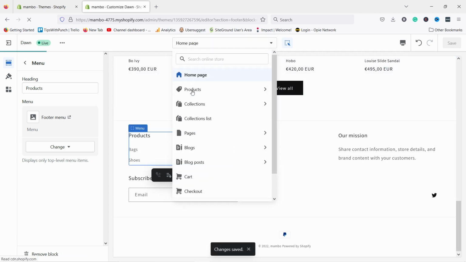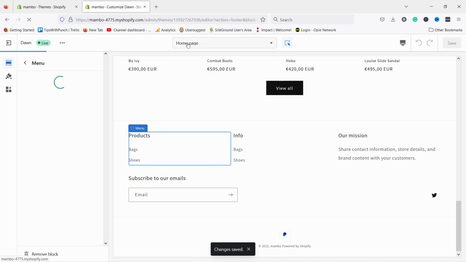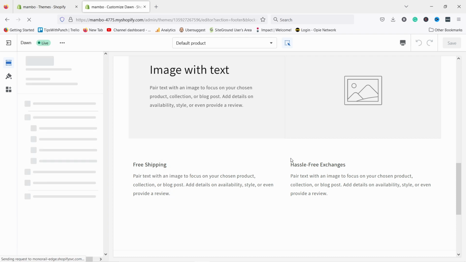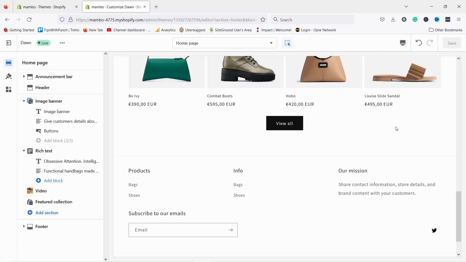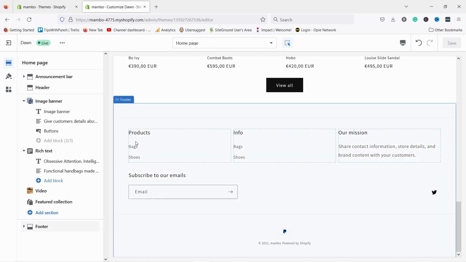And let me just go to products, and then back to home page. So we refresh the page a little bit. Let's see that. And you see that here at the bottom, the footer changed. You have bags. In the info, we have the same bags and shoes. That's what we're going to change.